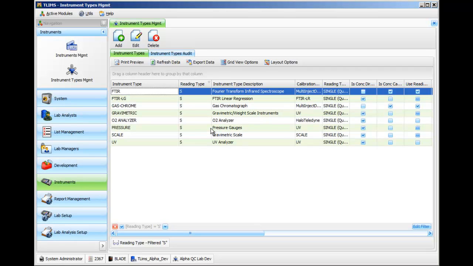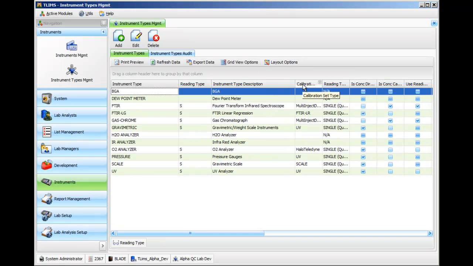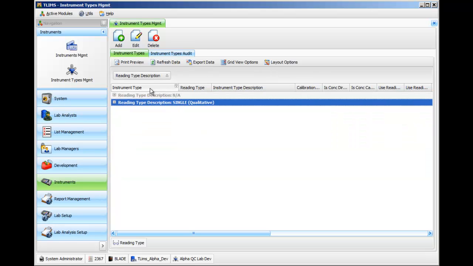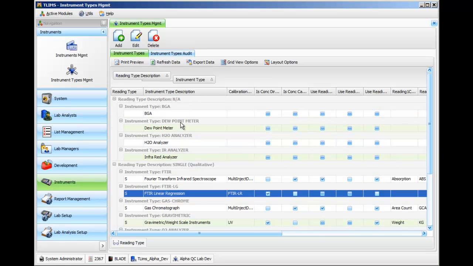Another feature that we want to show you is, let's just say, that you wanted to group things. What we're going to do is return back to the reading type, and you want to group things by, say, a reading type. Well, I can drag up into this panel right here, which is our grouping panel, and look at the grid grouped by reading type description. I can also go down and say, okay, now I want to see it by instrument type, etc., etc.